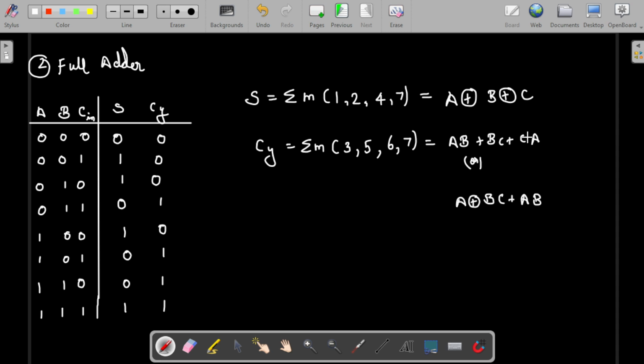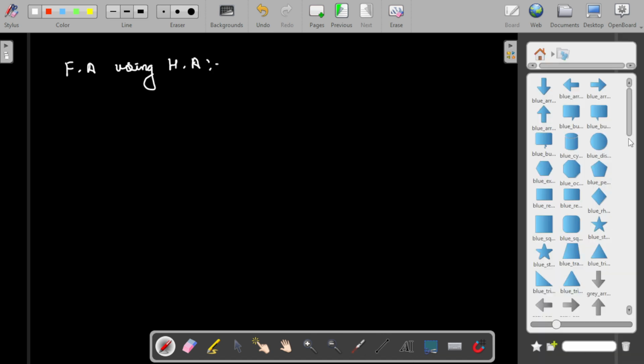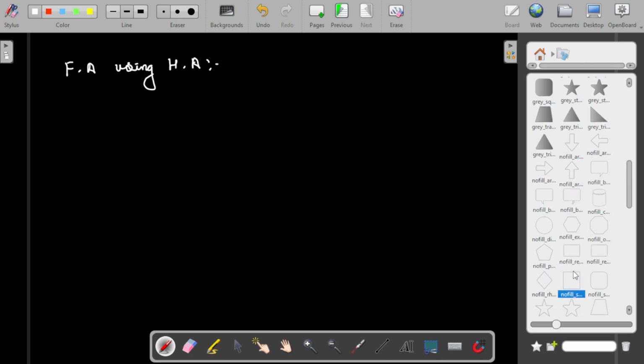So you can represent this in a diagrammatic way, or you can use a full adder like a black box or anything. So I am going to create a full adder with the help of half adder. So let me do that. So I'm going to do full adder using half adder. So these kind of questions can be asked in GATE. So full adder using a half adder. So let me do it in a black box style. It's simple, not that much difficult.